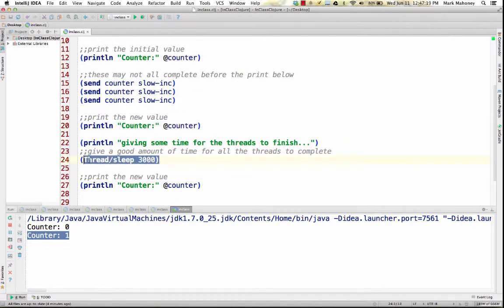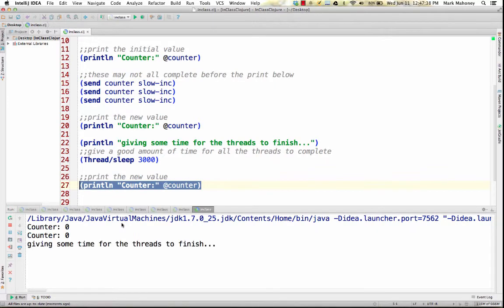Then I'm going to cheat a little, and I'm going to sleep for 3,000 milliseconds, 3 seconds basically. And then I'm going to print out the counter value again. And here's where I expect to see the full value of 3 for that counter. It does take 3 seconds to finish, and then here we have counter equal to 3.